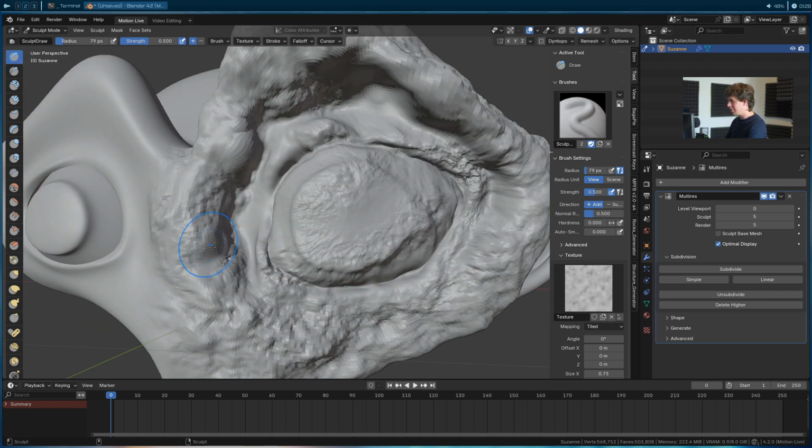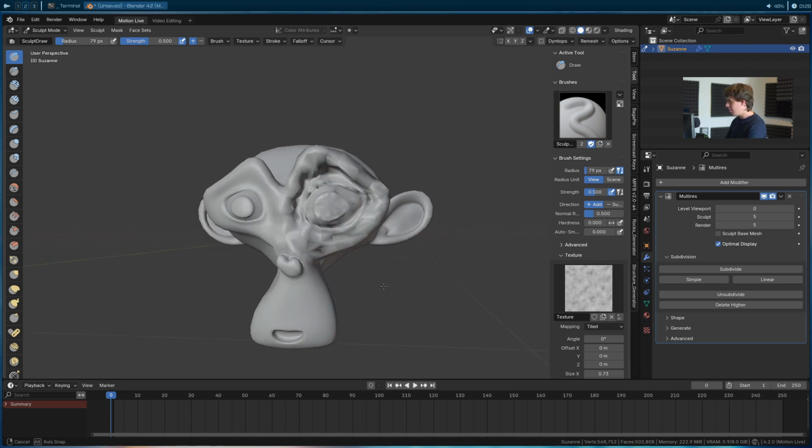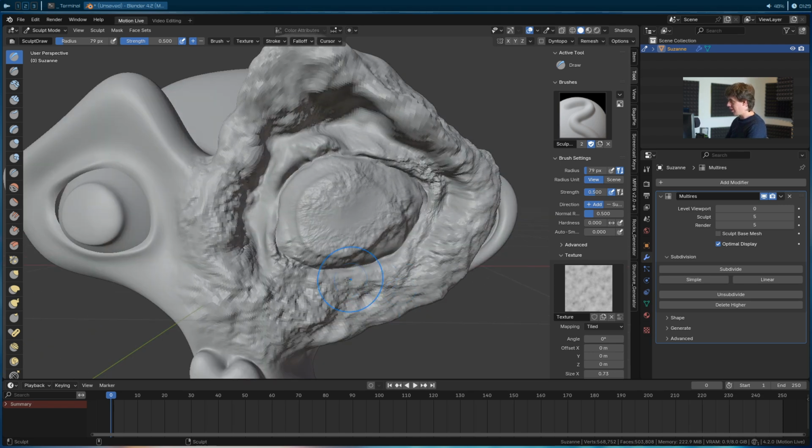So let's add some detail here. Okay, so let's say my eye is really cool right now, but I want even more detail. All right, let's try. So let's divide it again. And you see that the subdivision is harder and harder.